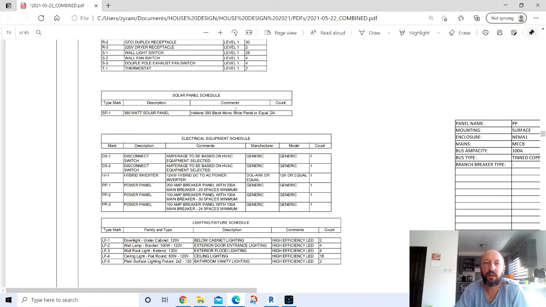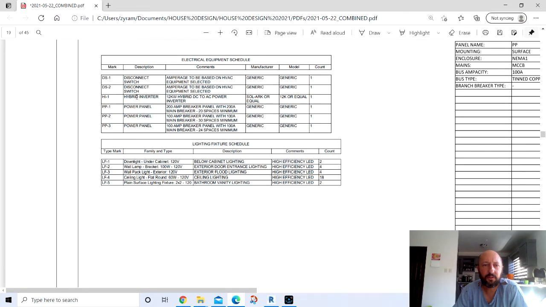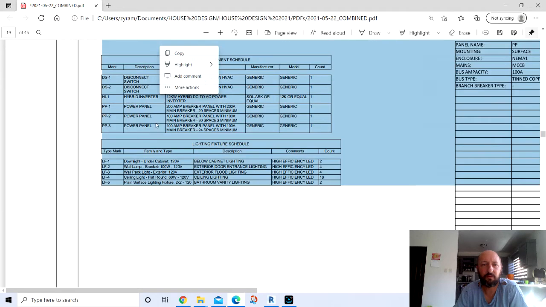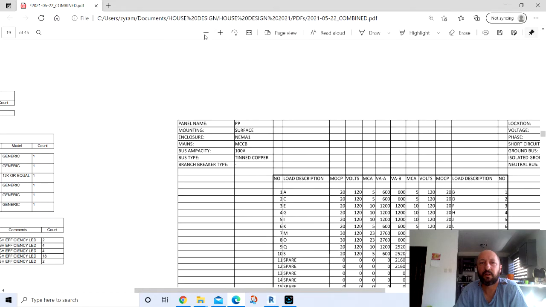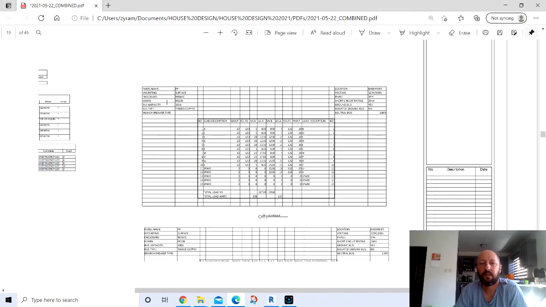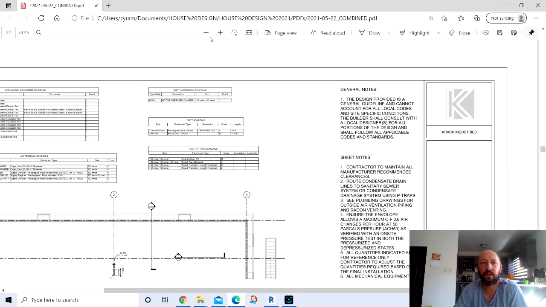I went with 390 watt solar panels. That was about as big as I could find, because we can only fit about 24 on the front of the house. So I went ahead and went with 24 with the highest wattage that I could find that are readily available. And cost-wise, it doesn't really make much difference if you're looking at dollars per watt. And then you've got your power panels, your hybrid inverter, your light fixture schedule. And then I went ahead and put together a panel schedule for your 2 power panels.